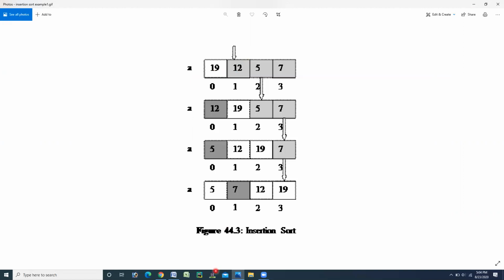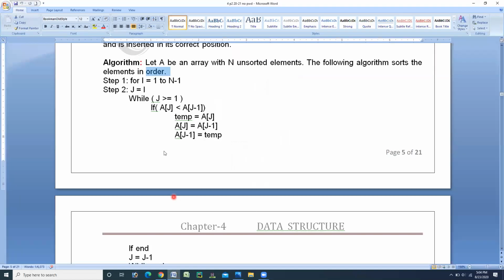That we are writing here as: if A of 1 is less than A of 1 minus 1, that is 0, then interchange takes place. That we are writing with the help of these 3 steps. Interchanging the position of the 2 elements. The A of 1 element should come to A of 0, and the A of 0 element should go to A of 1. 12 should go to A of 0 and 19 should go to A of 1. That we are writing as A of J is assigned to temp. To interchange the position, we need one temporary variable.